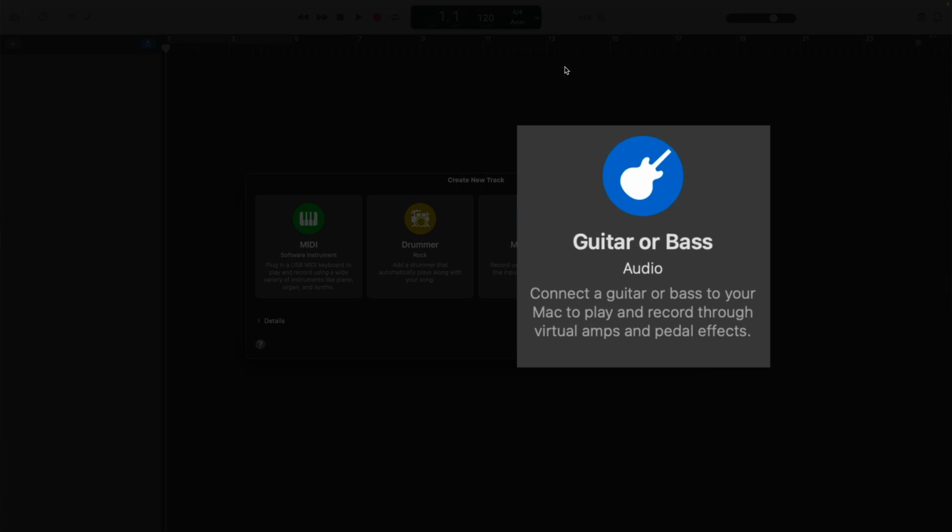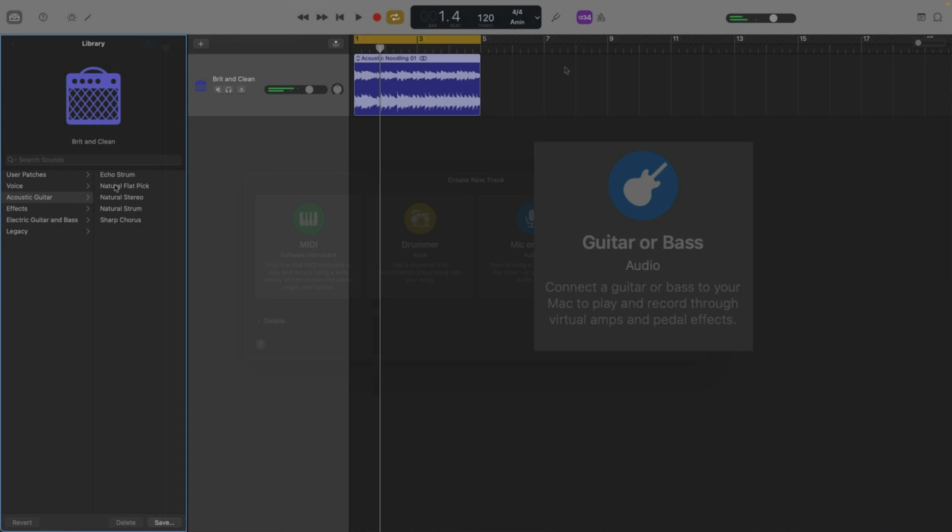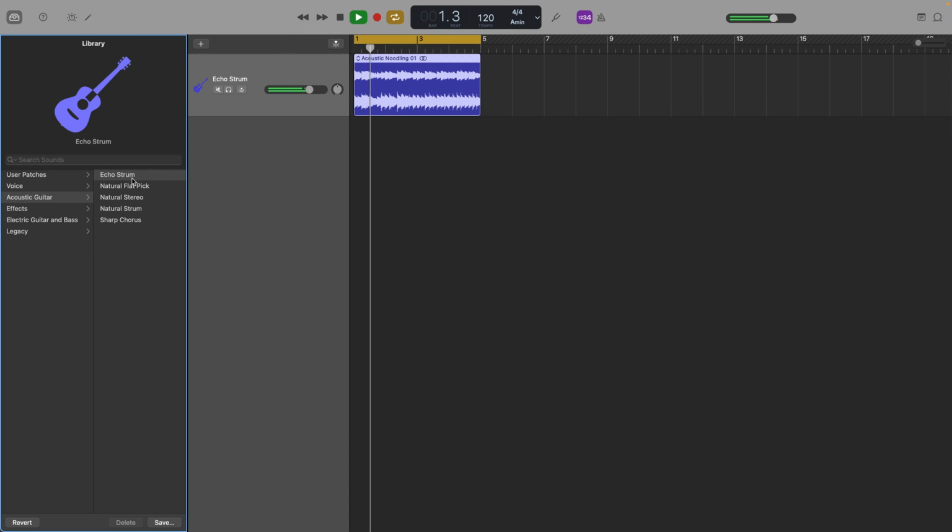The guitar or bass audio track works in pretty much the same way as the mic or line audio track, only it's set up with library patches tailored towards those attaching guitars or bass guitars to GarageBand. You can use the library to select different guitar focus presets.